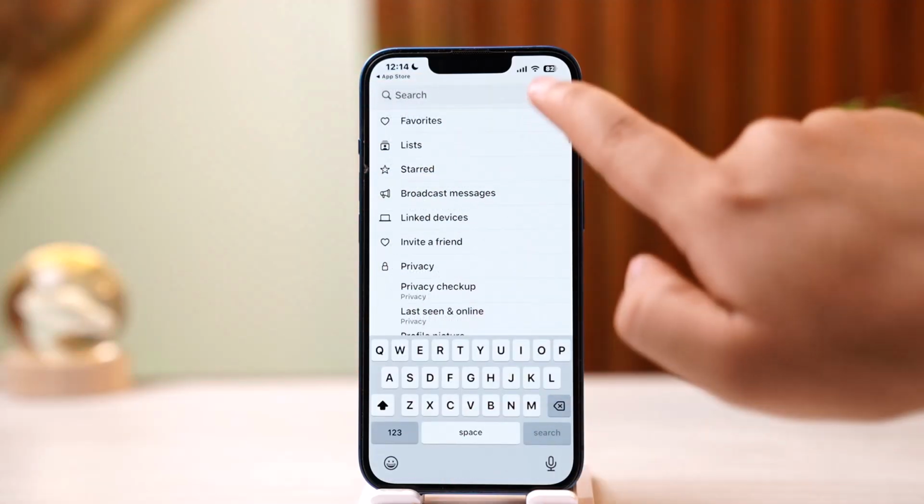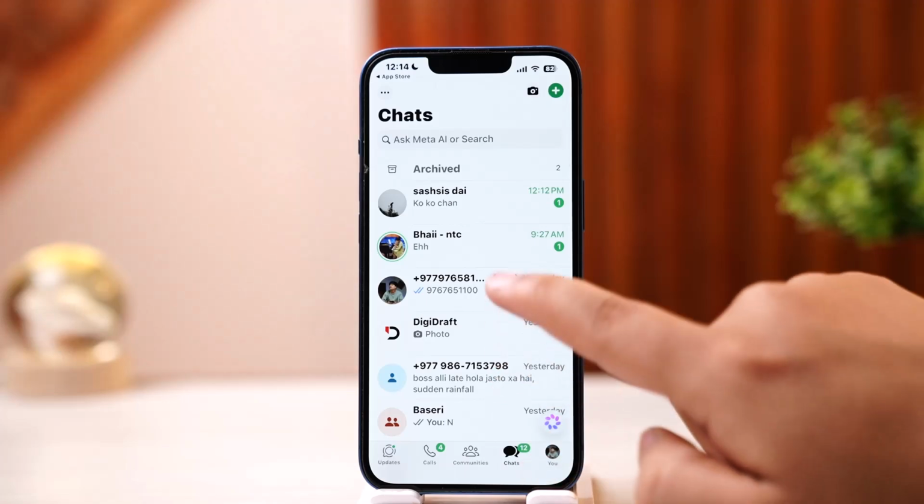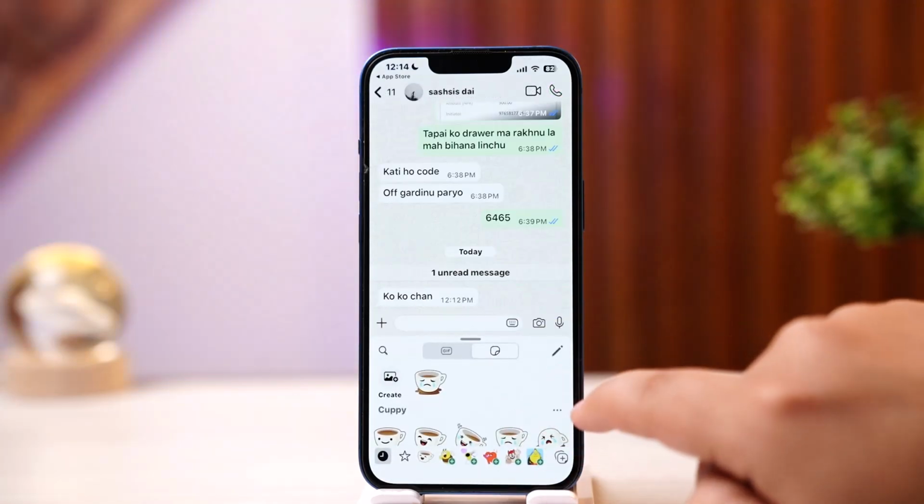So all you got to do next is head over to chats. Once you head over to chats, you want to head over to the particular chat, and there you can proceed to select the stickers icon and you should find the edit AI option right here.